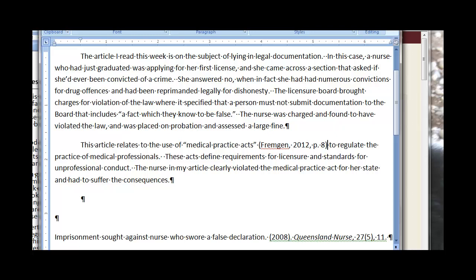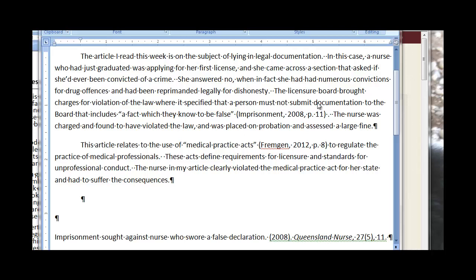If you don't have quotes, you don't have to cite a page number, but I did. So normally you're going to put the author name first, but I don't have an author name for this article because it was not written by a single person. So I used the word imprisonment, which is the first word from the title, followed by the year and the page number. And I have to put that after the quotation and then follow it by a period, because that's the end of the sentence.